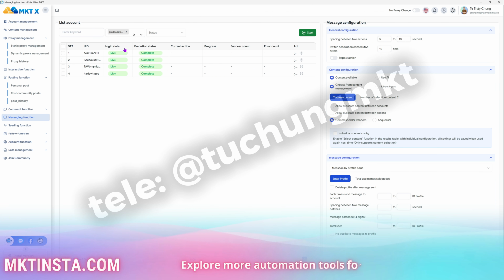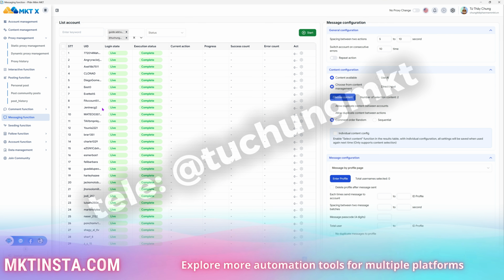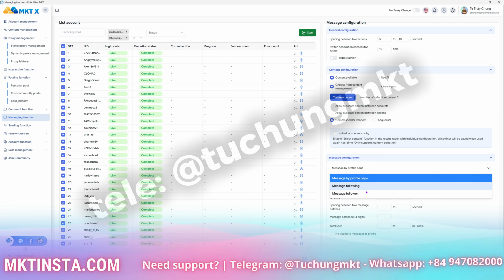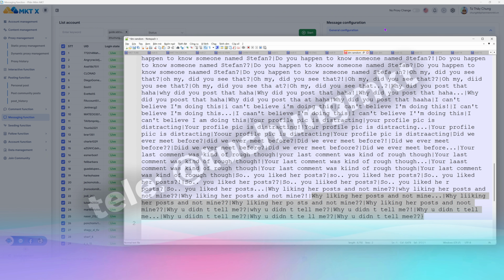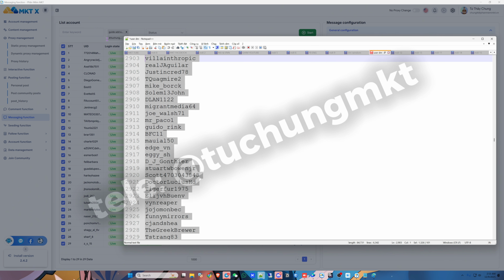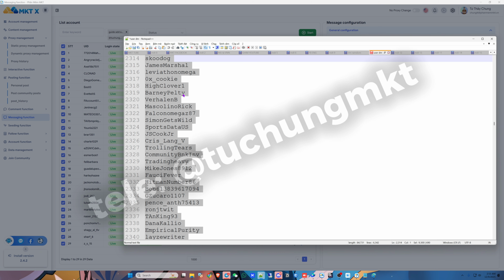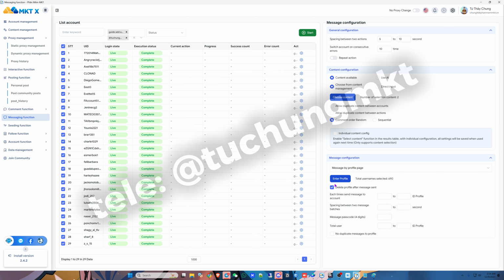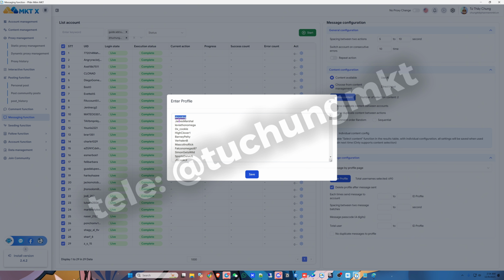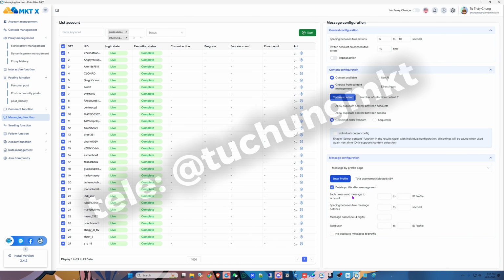Then choose the account category you want to use for DM. Below that, you can choose to message your followers or send to a list of users. I'll enter the user list here. You can scrape users using the software. You can also enable auto-delete after sending, so any user who has been messaged will be removed to avoid duplicates. Here you can allow duplicate content and set how many messages each account will send.